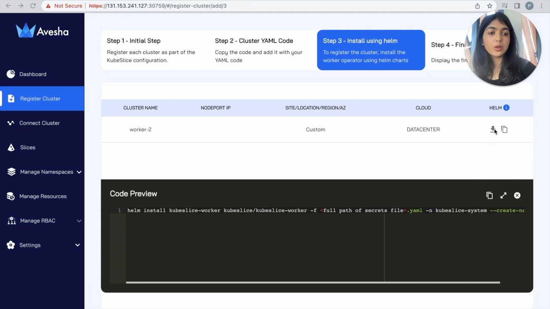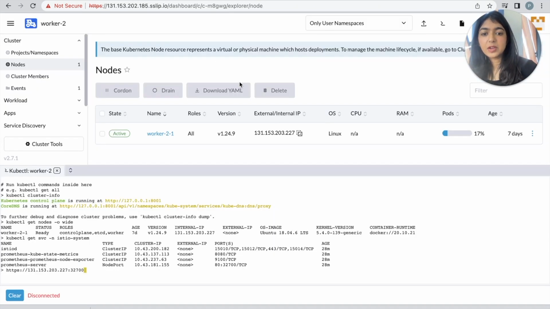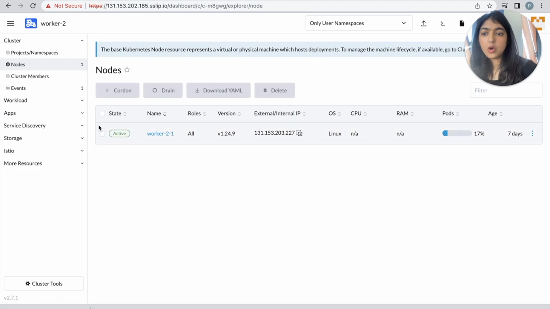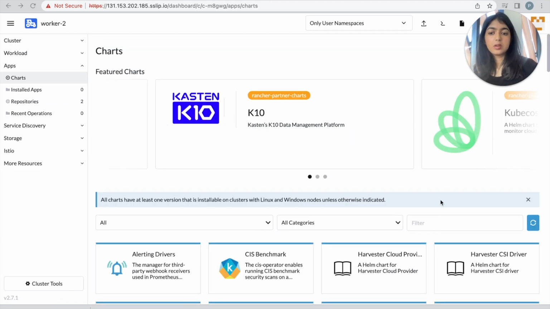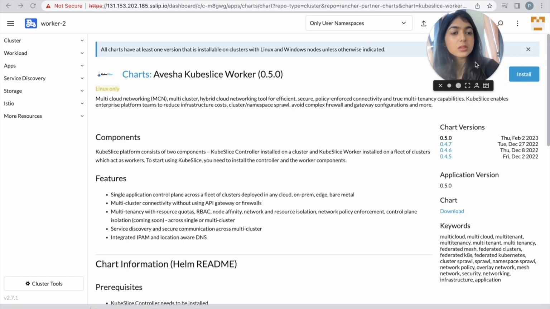On this download button right here, we're going to get the worker secrets. And so we're going to need those encoded secrets during our Rancher chart installation. So that's the last thing we need. We're done with the prerequisites, and we're going to start on the meat of the installation. I'm going to journey all the way back to my Rancher console, open up the marketplace, find the KubeSlice worker chart, and let's hit install.